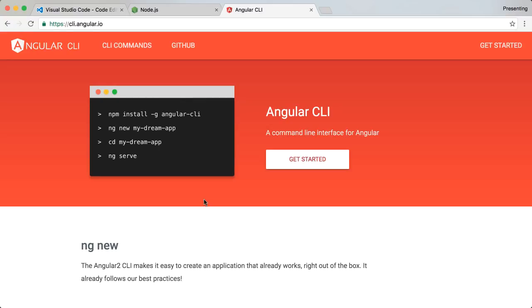So let's jump into our console and input npm install angular CLI -g. -g stands for global, so we will install globally. Now I did that already, so I won't repeat it again.